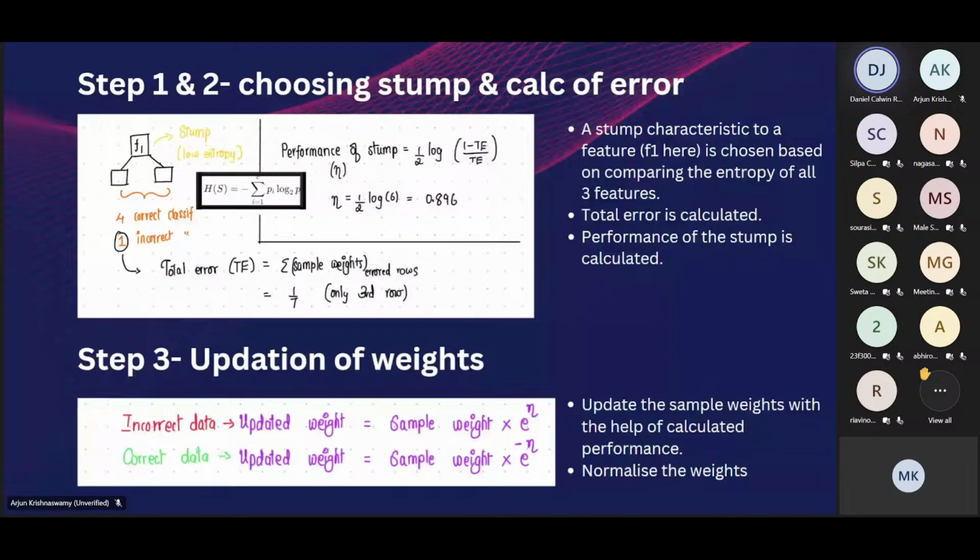So now the total error will be calculated according to a formula which is given over here, which is the summation of the sample weights of the errored rows or errored features. Since we only have one errored row over here, the total error is going to be just 1 by 7. From this, we have to calculate the performance of the stump. That is going to be given by the formula half log of (1 minus TE) by TE. It's going to be represented by eta. So eta will be 0.896.